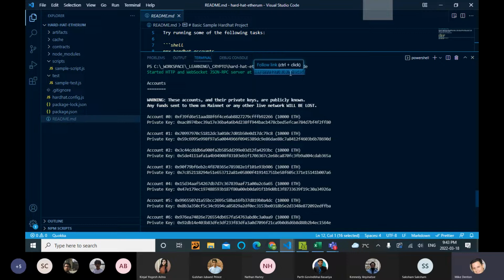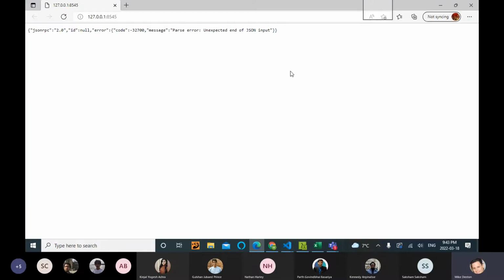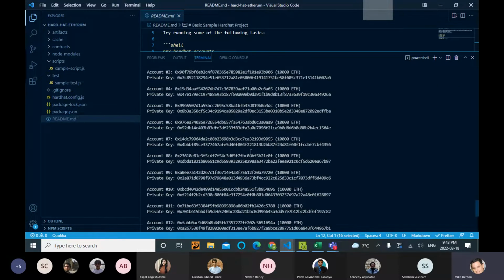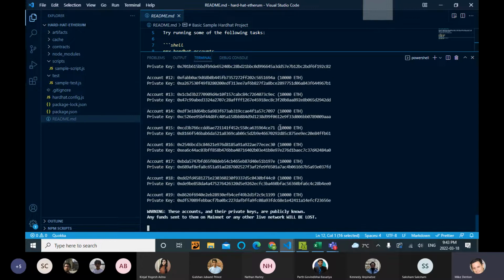If I click this, does it do anything? Let's check, let's open in a browser. It doesn't really give us anything, but that's fine at this point. But we have all these nodes to work with, with their private keys, and they have a balance of 10,000 Ethereum.